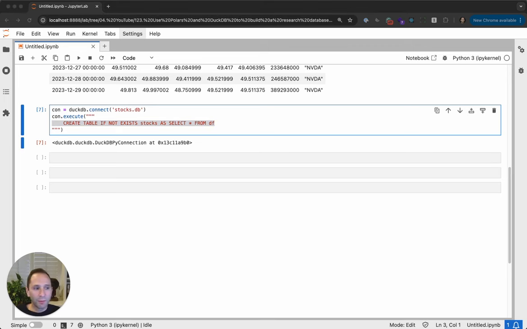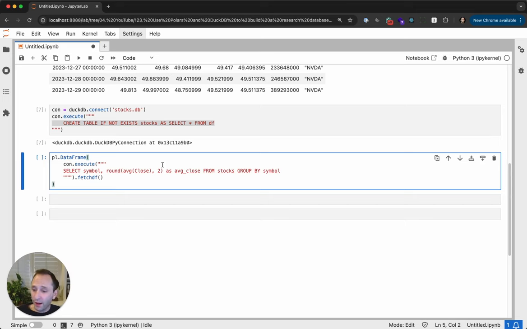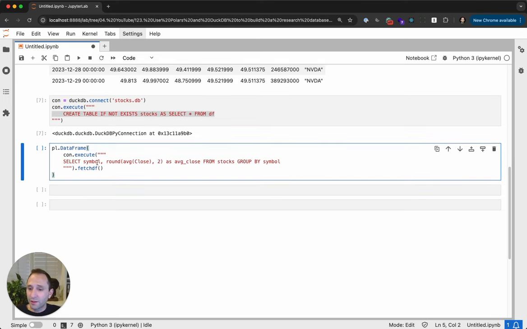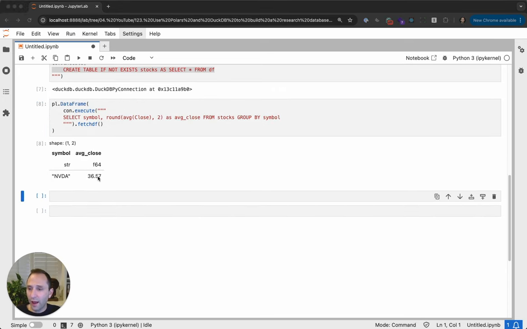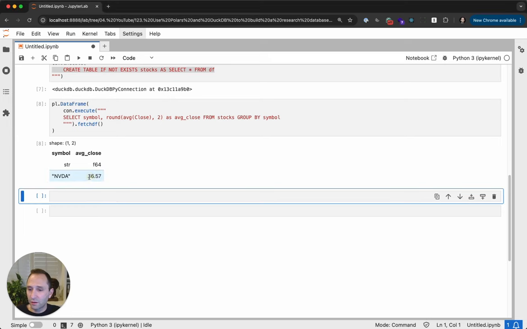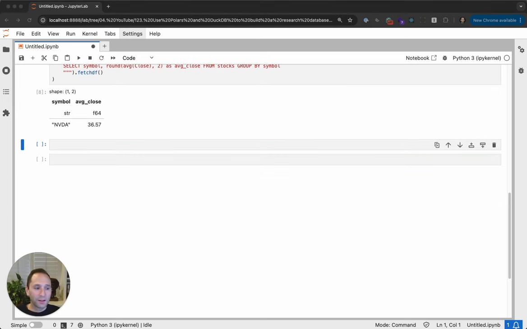So let's look at a couple examples. You can write all the SQL you know and love. I'm not a great SQL person, but I know enough to be dangerous, as they say. So select symbol, and let's get the average closing price as average_close from stocks, group by symbol. So we're going to get the symbol and the average closing price as a field called average_close. Boom, and as we can expect, we have NVIDIA's average stock price of $36.57. If you are better at SQL than me, you can do rolling partitions and things like that. I'm just not that great. Let's look at another example.